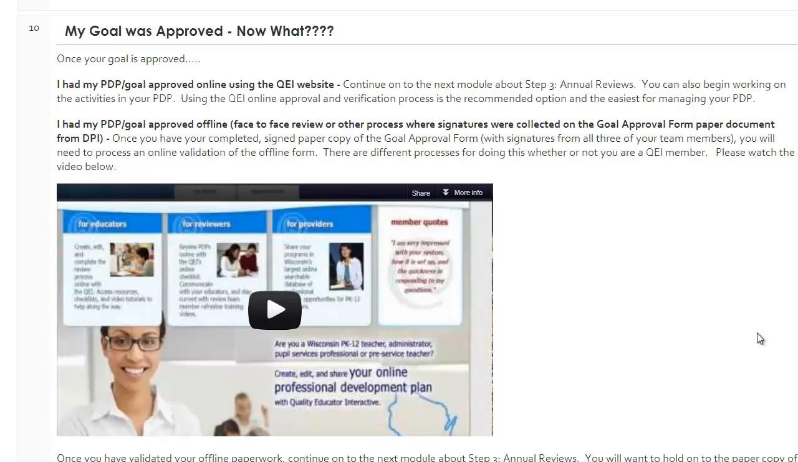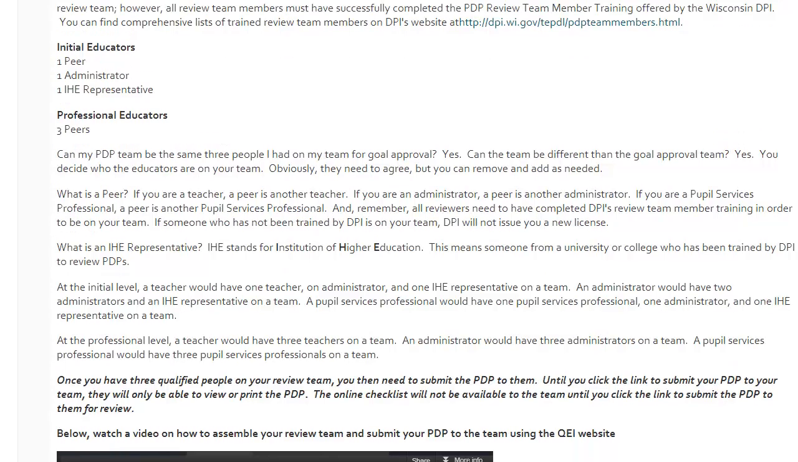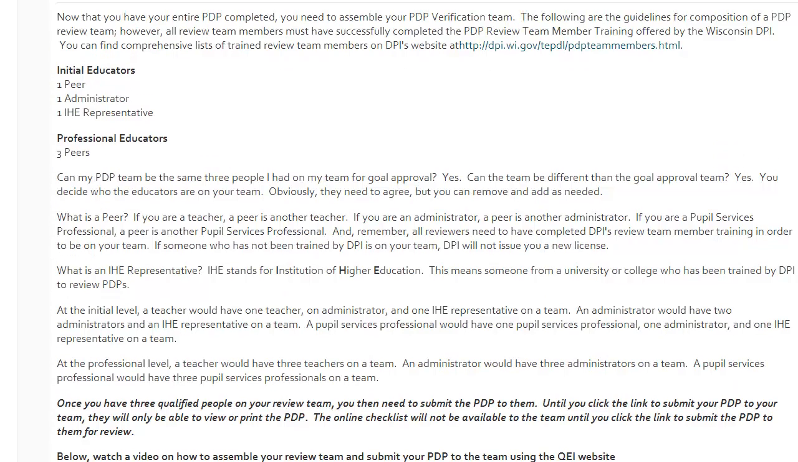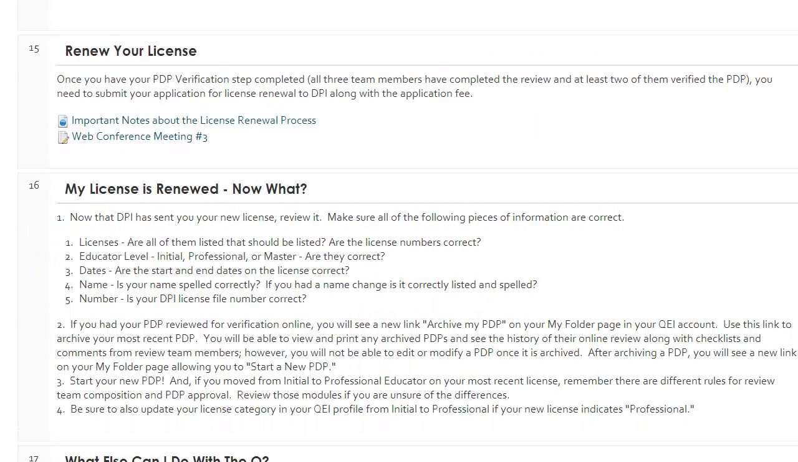We look at goal approval, how you put your team together, how you have your PDP approved online. We talk about annual reviews, evidence you can use to demonstrate growth, how to get those pieces of evidence into your PDP on the QEI, the verification process, which is the final review, as well as what you need to do in addition to the PDP to have your license renewed, and what you do once that license is renewed to prepare for your next PDP cycle.